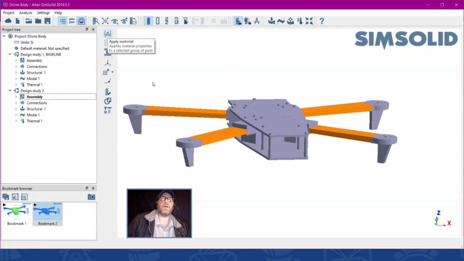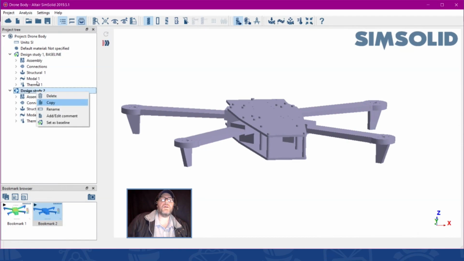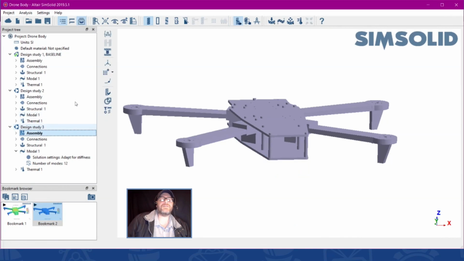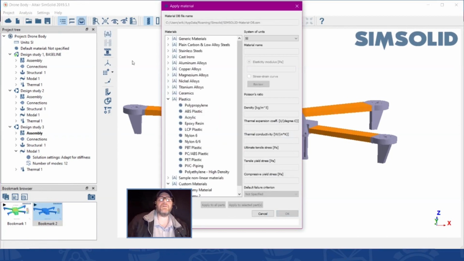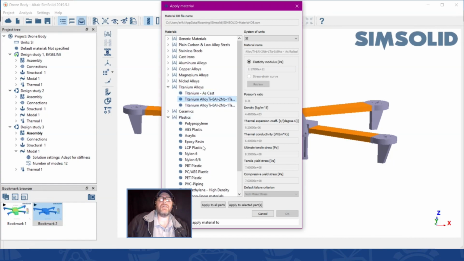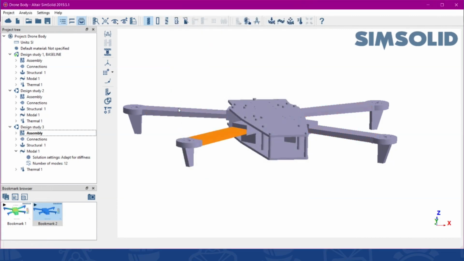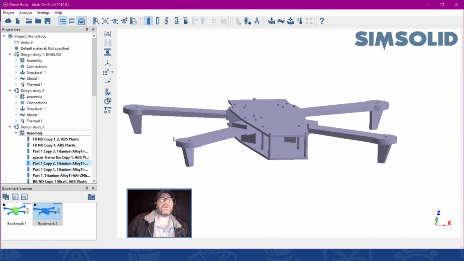But wait a second. If I go and change these to titanium, I lose the information from my design study 2. So I don't want to do that. Well, all I have to do is come here and right click on design study 2, click copy. It creates an exact copy of design study 2, and I can come to the assembly, click here, control click the rest of these, come to my materials, grab those as titanium, apply to selected parts, click OK. Now my arms here, just to double check, sure enough, are titanium.